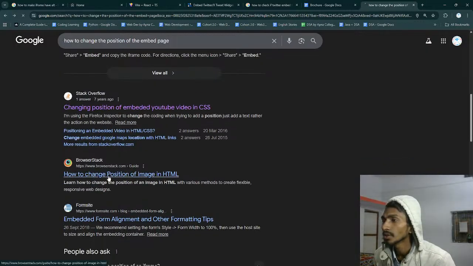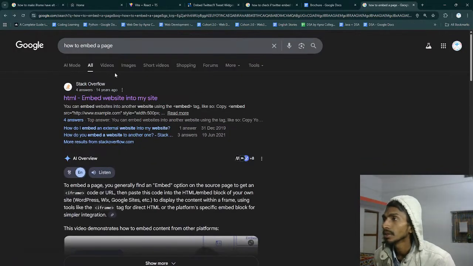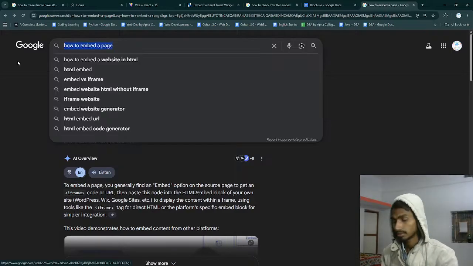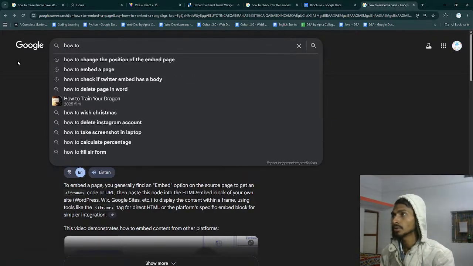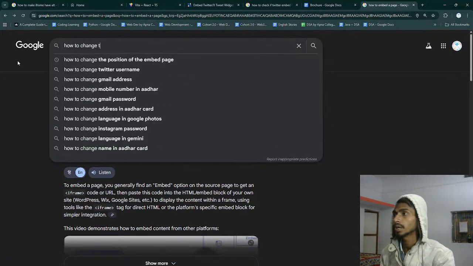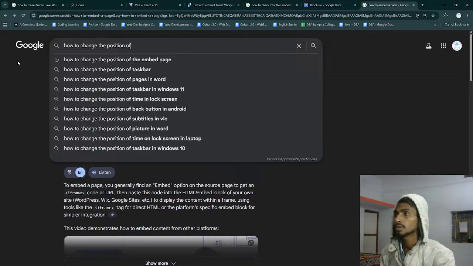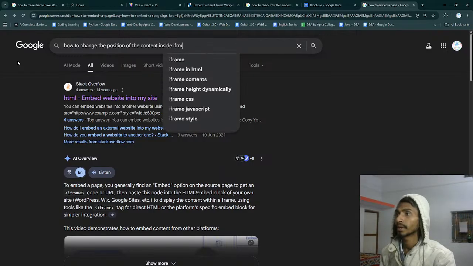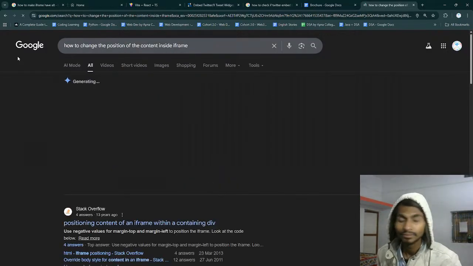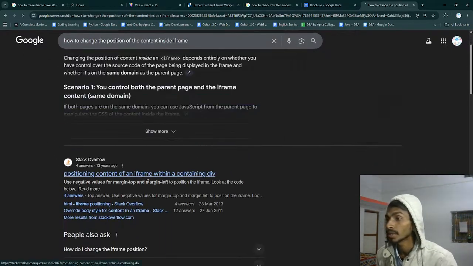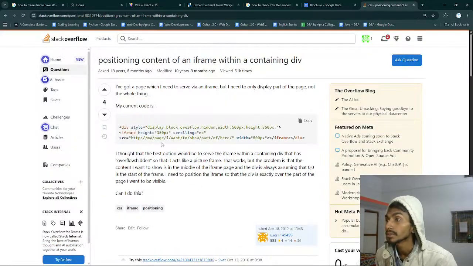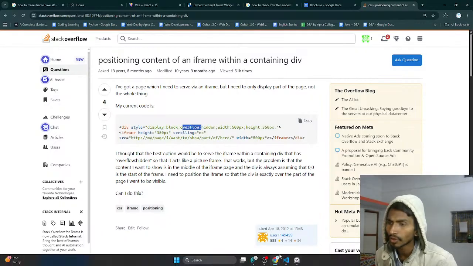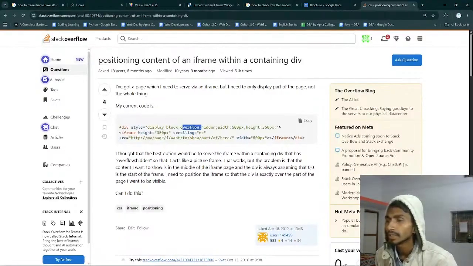Display block, margin auto 0. How to change the position of an image, not HTML. How to change the position of the content inside an iframe. Position content of an iframe. Height 360, scrolling no. Okay, let's make it scrolling no. First of all, scrolling no. I don't want to scroll it.